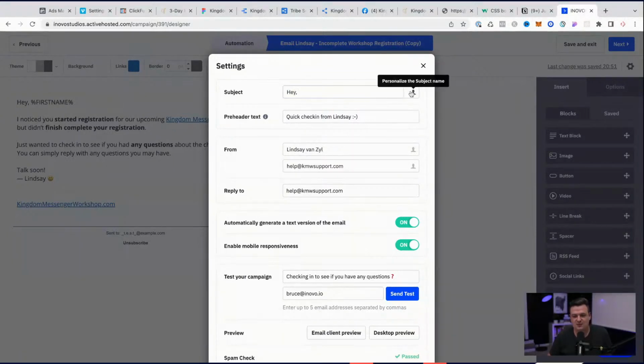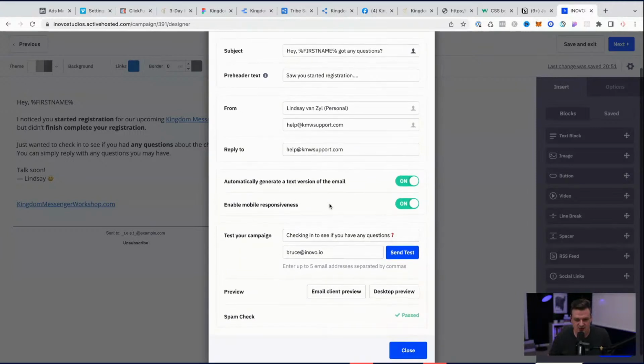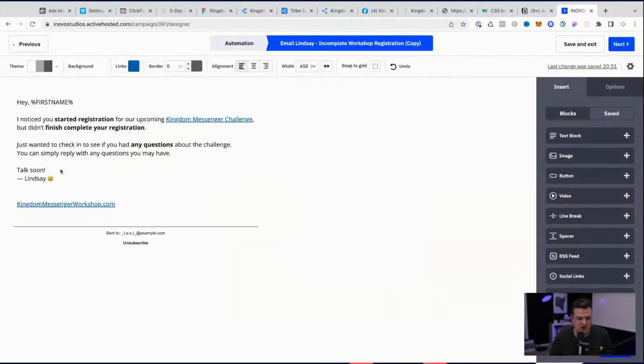I'm gonna go ahead and just even do that in, let's go first name. I think that'll really catch your attention. Got any questions? Insert, close. Oops. I don't know why that didn't close. Saw you started registration, Lens. And I like to do that so it looks like it is a personal message, because if she replies, it actually does come back to her and to me.